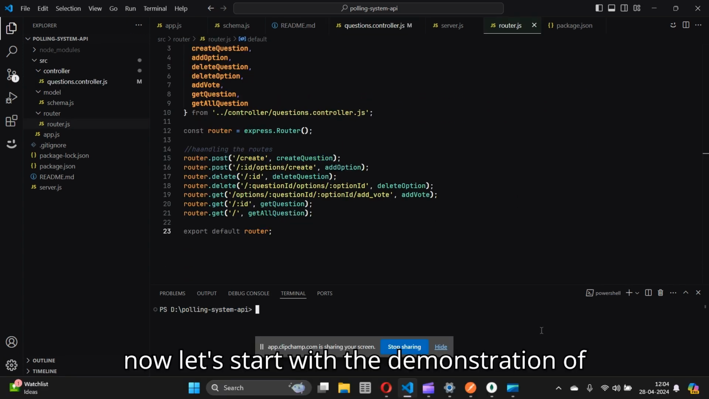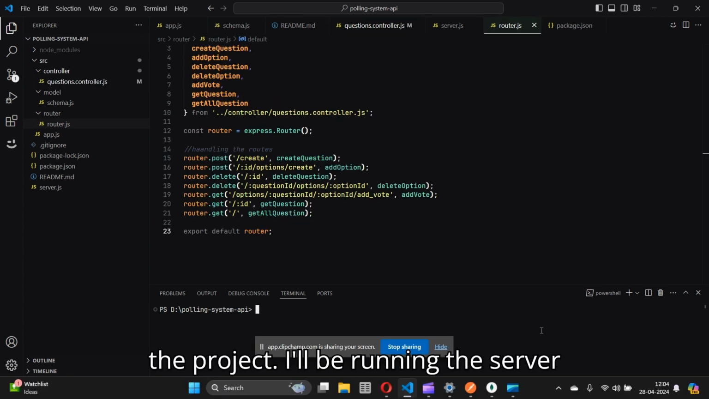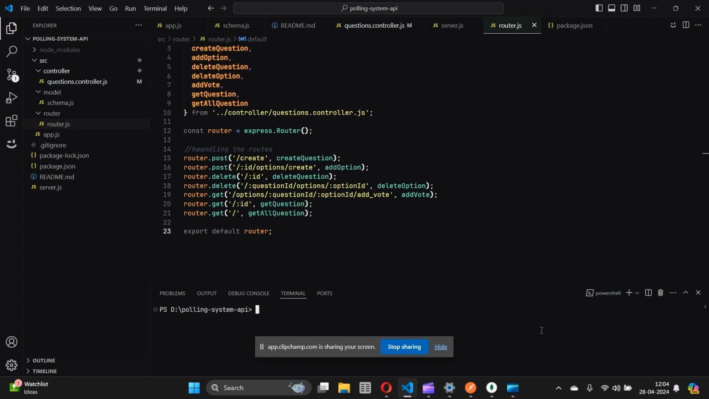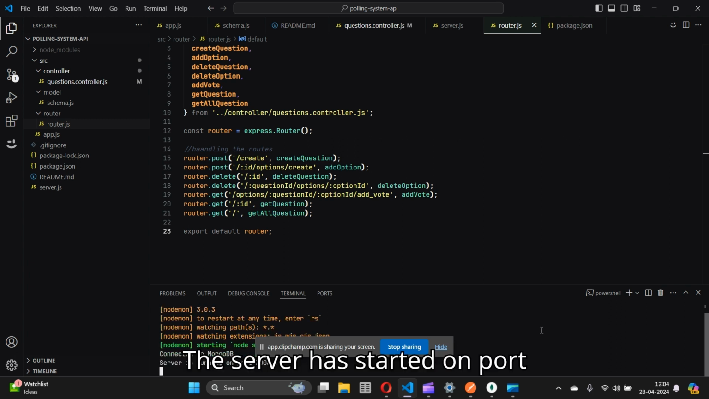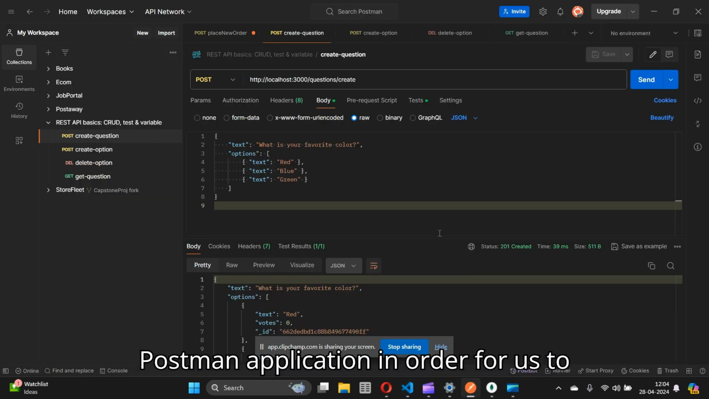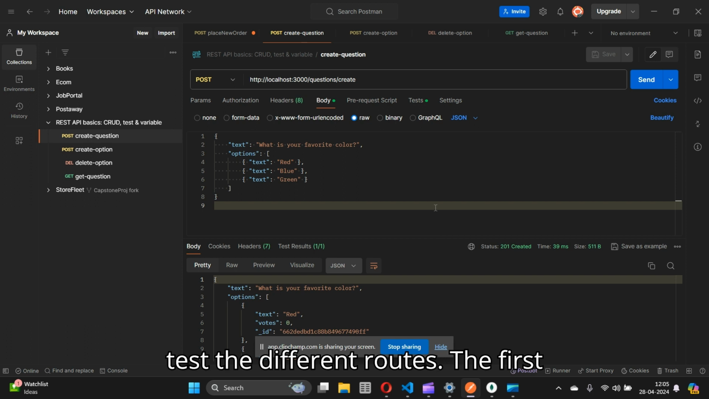Now let's start with the demonstration of the project. I'll be running the server.js file using nodemon. The server has started on port 3000. We'll be using the Postman application in order for us to test the different routes.